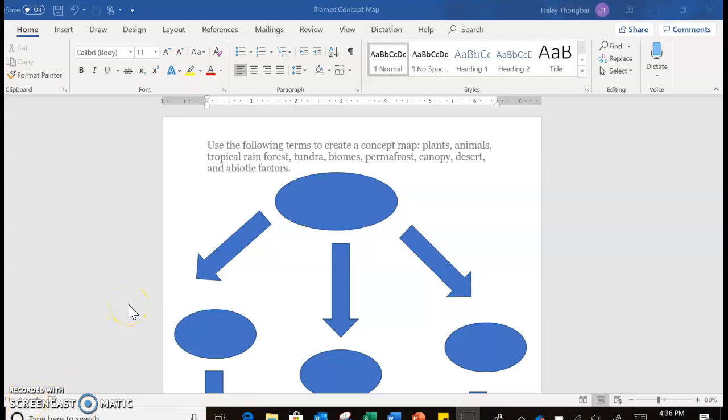I just wanted to walk you through how to create one of your tic-tac-toe boxes. It's the one where you will create a concept map using these terms. So you may want to go back and review your notes over biomes and what they each hold. Each biome is made up of different things, so you may want to review those things and see how they all relate with these specific terms before we get started, okay?